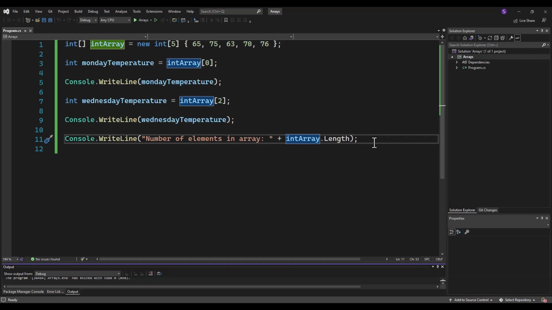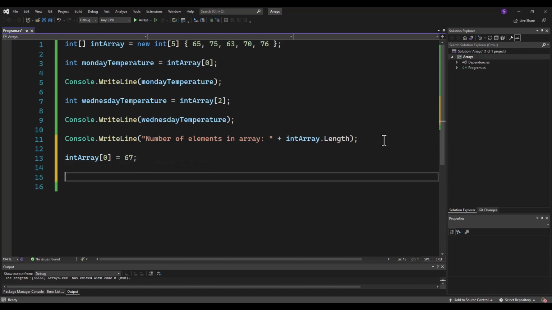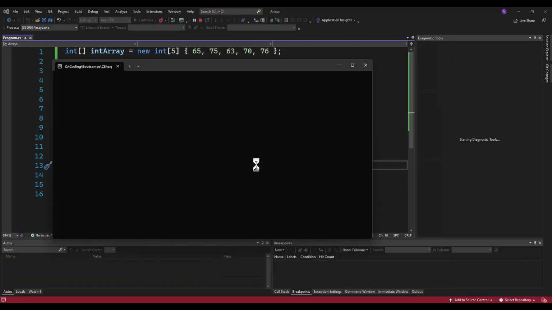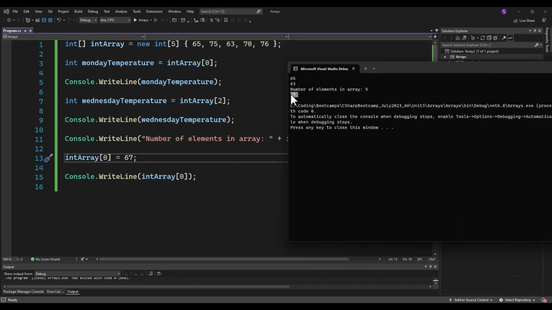If you'd like to change the value of an element, for example, let's say I want to change 65 to 67, what you can do is say int array, then the square brackets, then the index, is equal to 67. Now I'm going to Console.WriteLine int array bracket 0. Initially it's 65, but then you'll see that it changed. So initially it was 65, but now it's 67 because I've changed it.